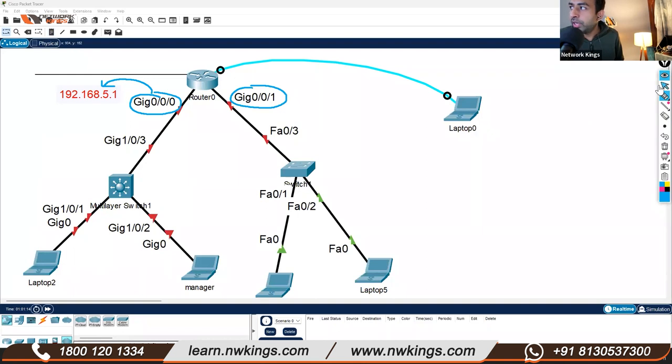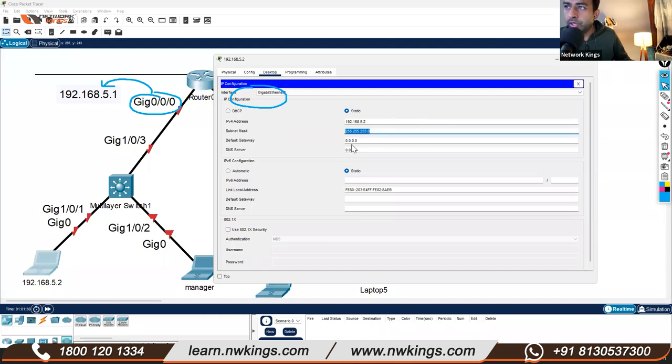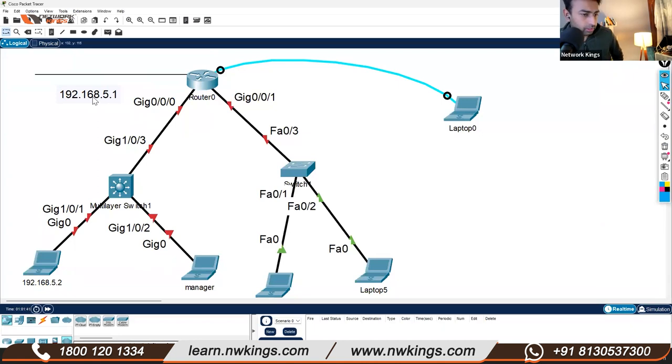We will give 192.168.5.2 to this laptop. I'm not giving the IP here, I'm just changing the name of the device, but the actual IP you give inside the laptop. Go to desktop, IP 5.2, and you need to set your gateway 5.1, because you want to go outside the network. The default gateway is basically your router IP. 5.1 is your default gateway. So 5.2 I'm assigning to this PC, and 5.3 I'm assigning to this manager laptop.